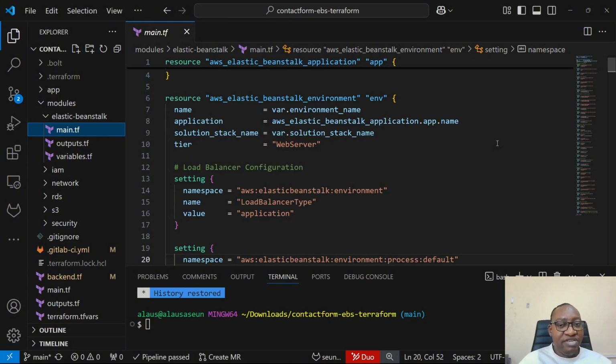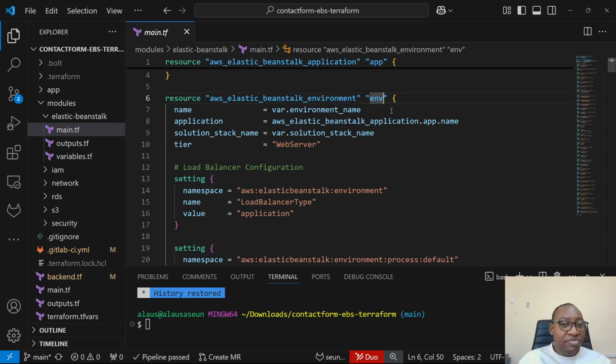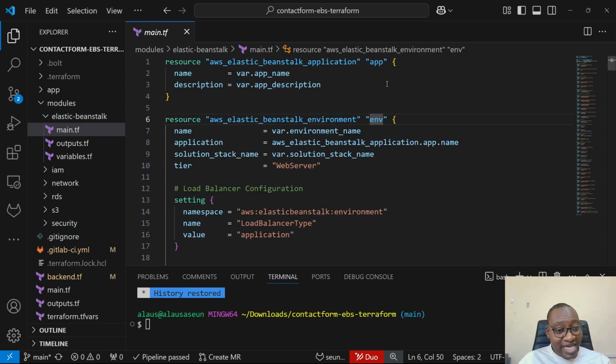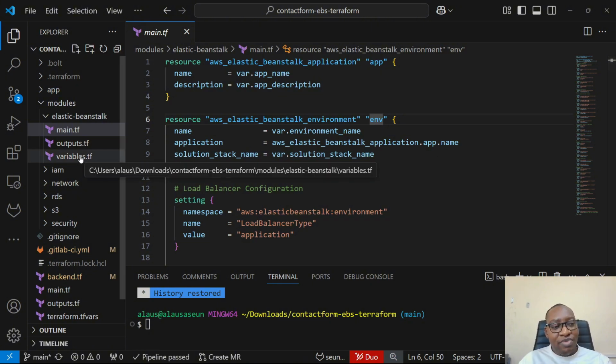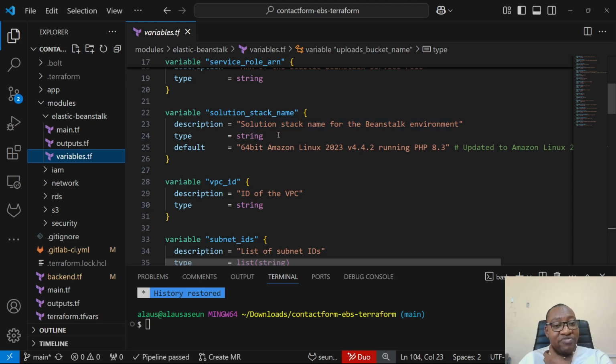So here we have the environment definition, like you can see from here, aws_elastic_beanstalk_environment, and then we give it a logical name, env, and then the name of the environment, the application referencing the application that we have created earlier, and then the solution stack. This is basically telling ElasticBeanstalk the stack that we want to use, because there are a lot of stacks that we can use. And if you look at my variables.tf right here, the stack was basically specified. It's a variable, but of course we give the default value. So here we are using the 64-bit Amazon Linux 2023, version 4.42, which is running PHP 8.3. That is what we are using, the latest stack in that category.